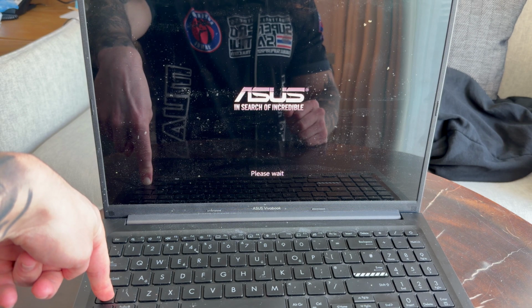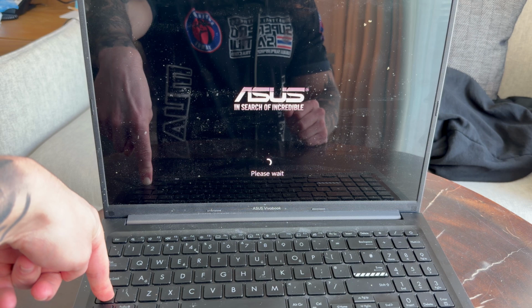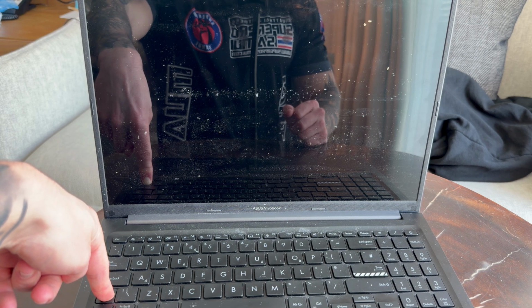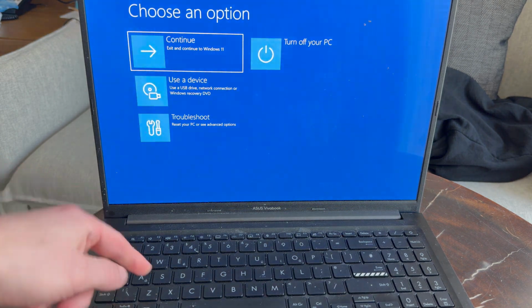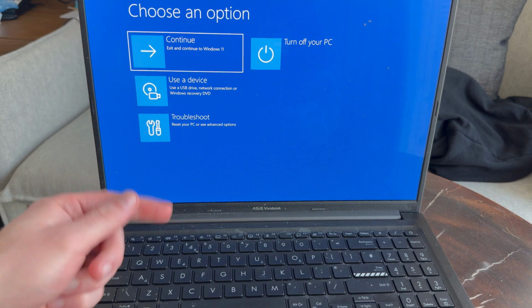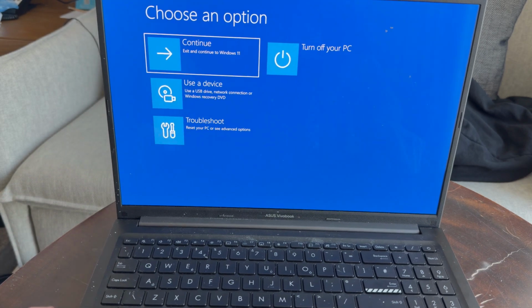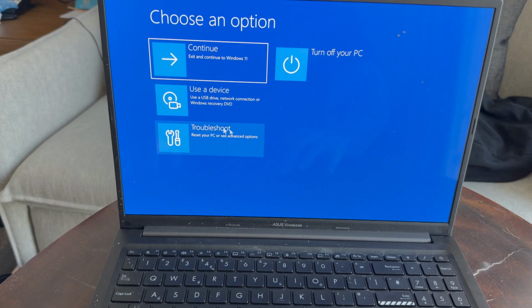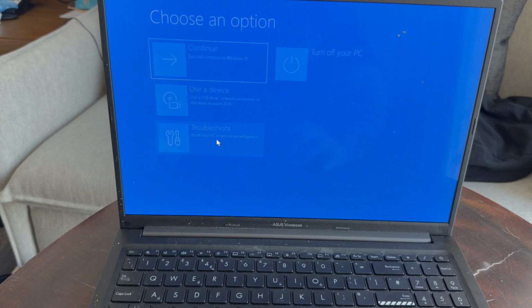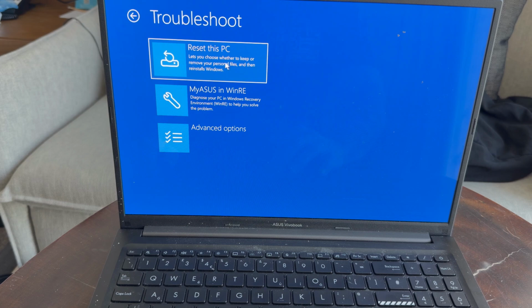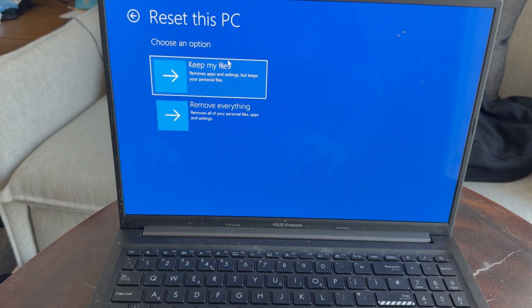So as you can see, I'm holding down this left shift key and then just wait a few seconds while your PC restarts. And as soon as you see this blue recovery page, you can release the shift key. Now from this page, we need to select Troubleshoot. You can then click on Reset this PC and you'll have two options to either keep your files or to remove everything. Now choose the option that best suits you. I'm going to press Remove Everything.